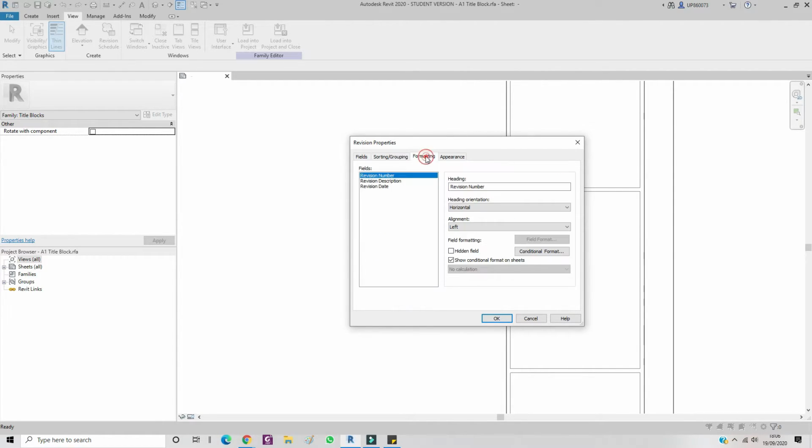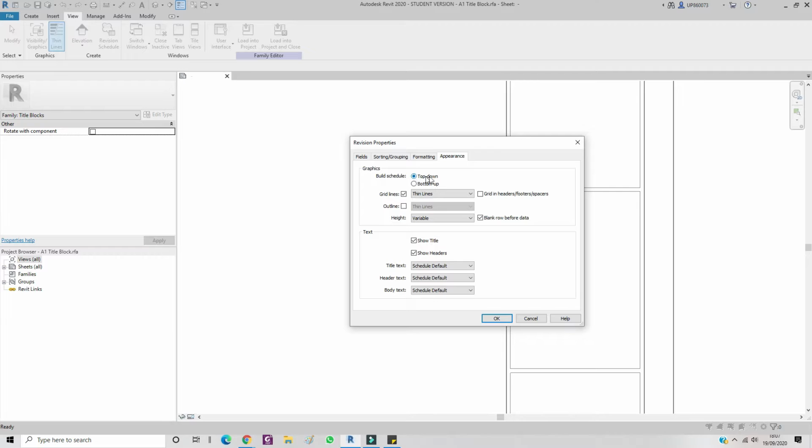In the formatting area, I make sure that revision number is aligned to the center, and I uncheck show conditional format on sheets tick box. Revision description, I want to leave it as it is, but uncheck this show conditional format on sheets. And when it comes to revision date, I want it to be aligned to the center, and I uncheck this tick box. And finally, in the appearance area, I want it to be top down, and I don't want to see titles, so I uncheck show titles.